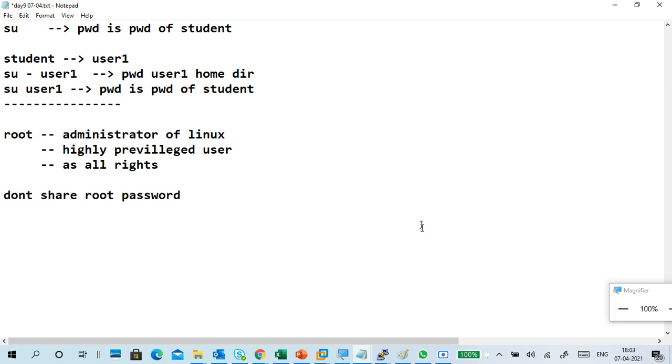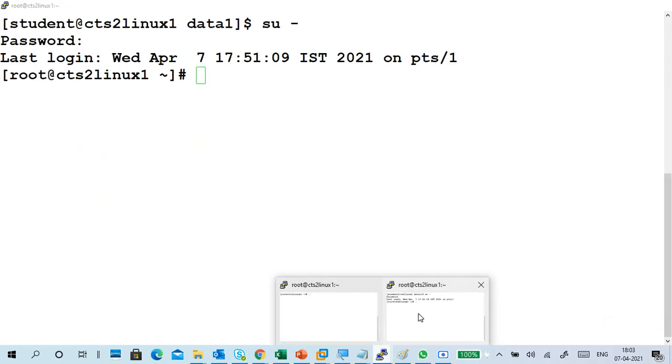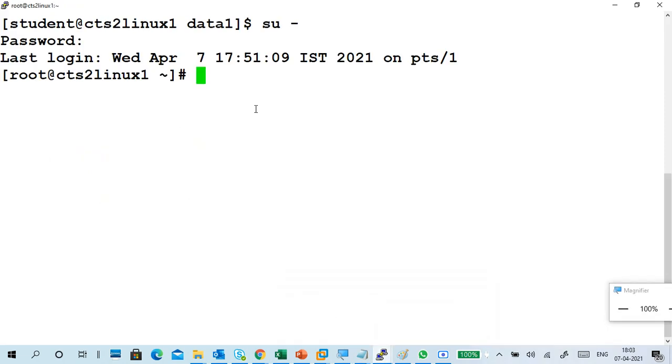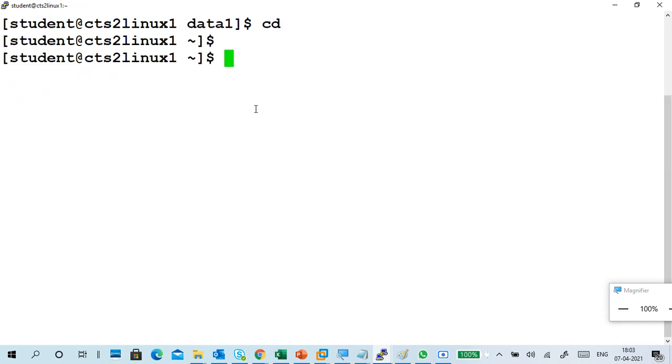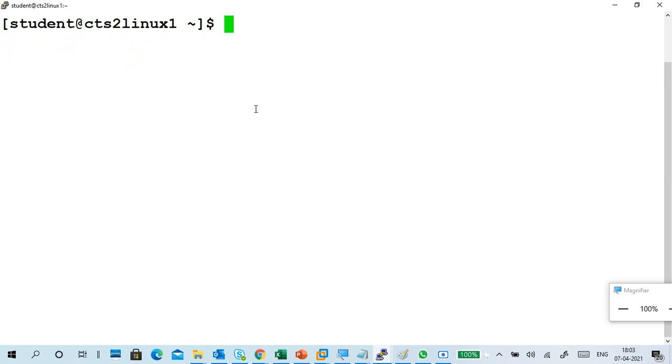But without knowing the root password, how can I do this work? That is a problem, right? Think like I don't know the root password. So how can I do certain things? Sorry, one second. My PWD is now my home directory only. So how can I do a function?